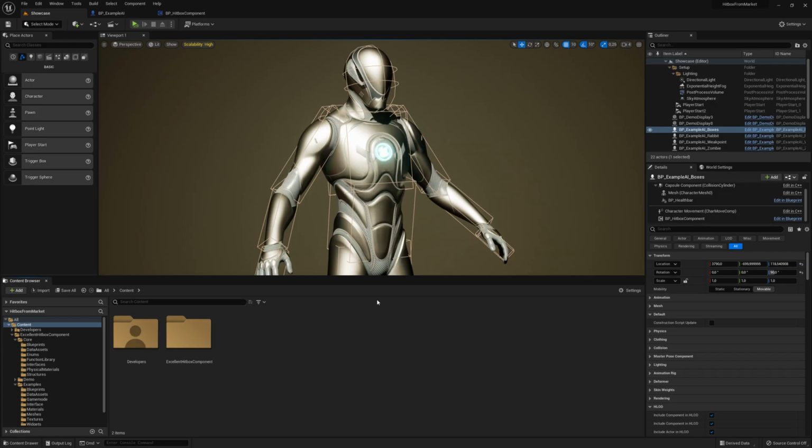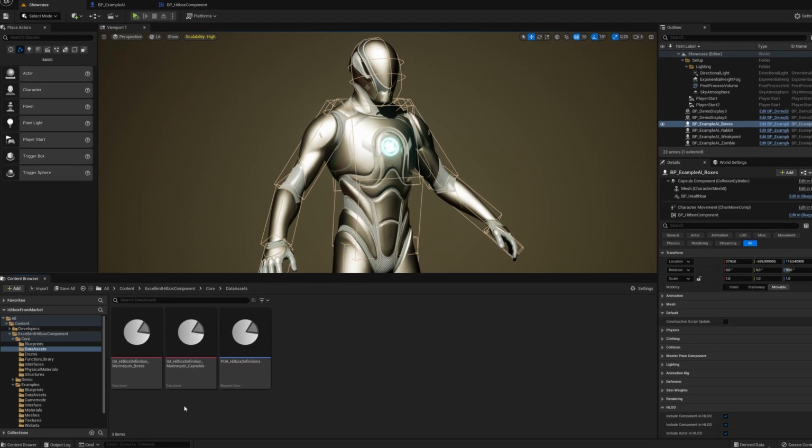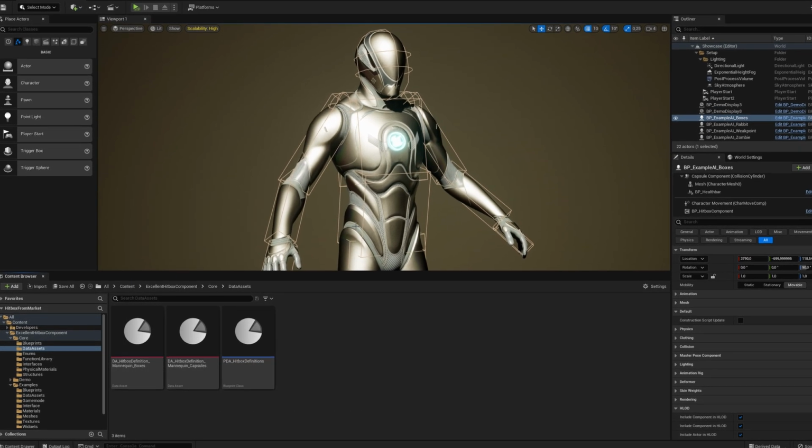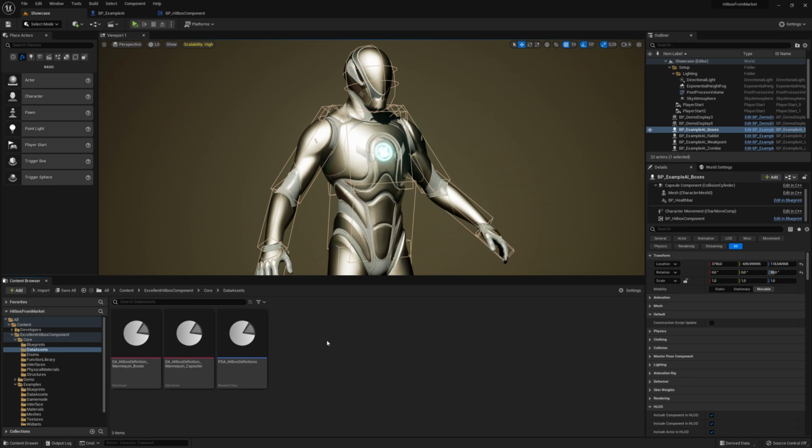Let's start with a brief overview of how the component works internally. Upon the construction script, the component will attach hitboxes to your character bones. It does this by reading the values from a preset data asset. With this pack, there are already two presets included, one which consists mainly of boxes and the other one which consists mainly of capsules. There are multiple reasons why we decided to use data assets for this component. They allow you to save presets, change values quickly, and keep you organized.